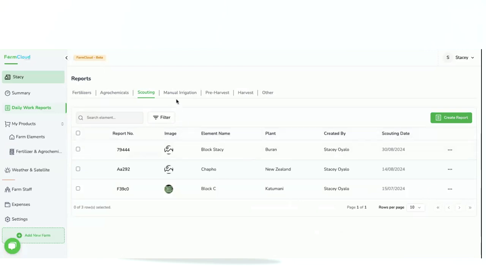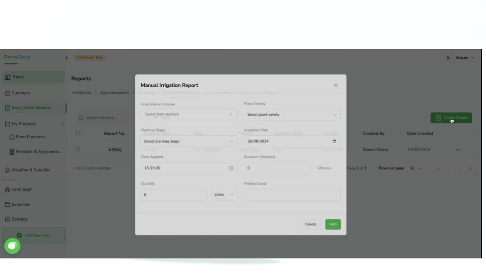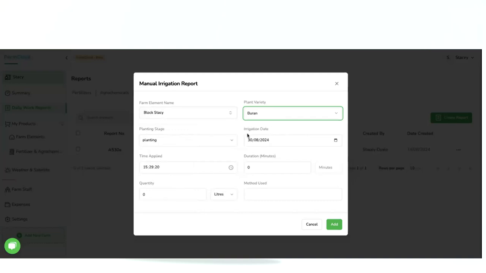So we'll head to the next report, which is the manual irrigation. So the manual irrigation, I usually say it's very subjective. If some of you know, we have an IoT device known as FarmShield, which automates irrigation. So if you're part of those farmers who have FarmShield with them, you will not fall under this category, but it's fine. I'll still walk you guys through. So you'll tap on create report. You'll select the farm element, select the plant variety, select the stage, which is fruiting, time as well.